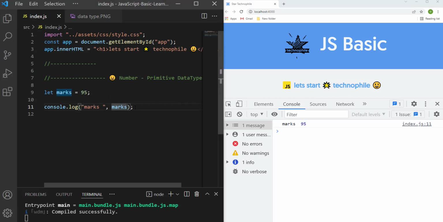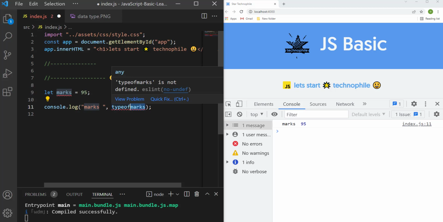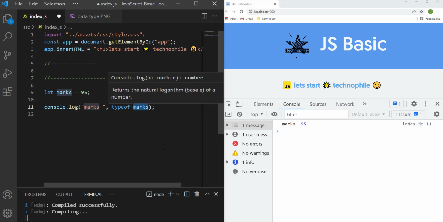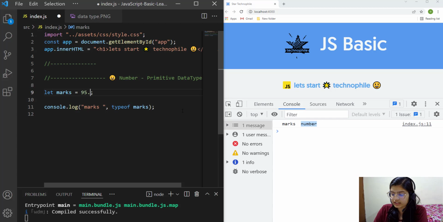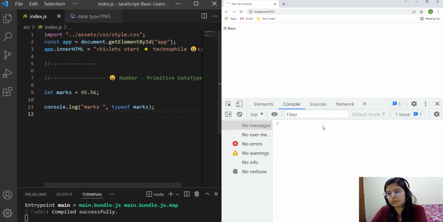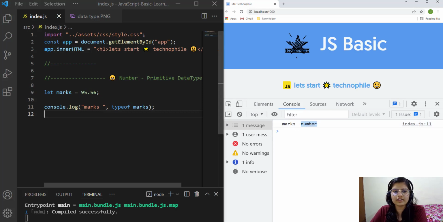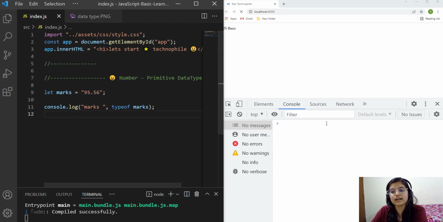Now I want to show you its type. There is a common operator which you can find in any programming language, whether it is C++ or Java. It tells you exactly the type of marks. So the type of marks is number. Just for proof, if I convert it into a float value, I still get the number type. And if I convert it into a string, then you will see that it is a string type.